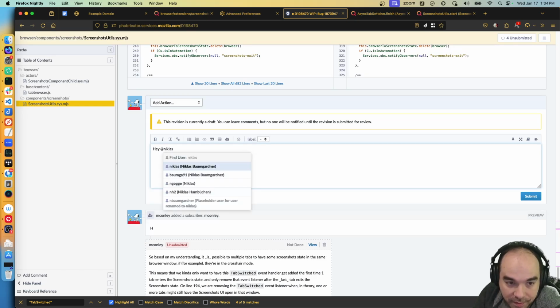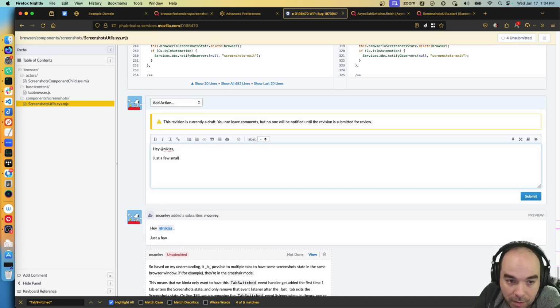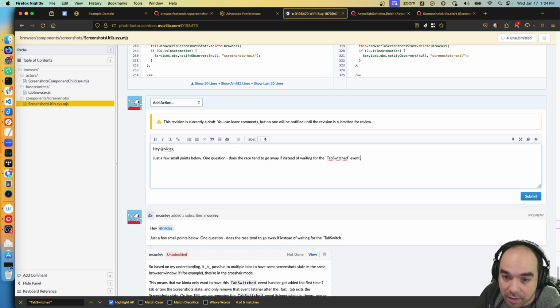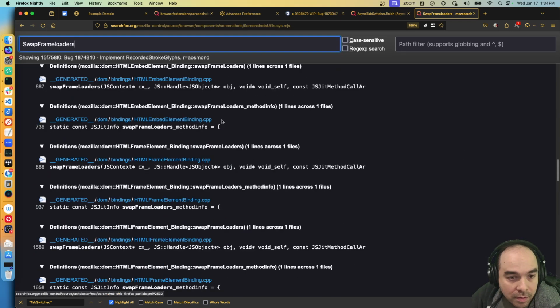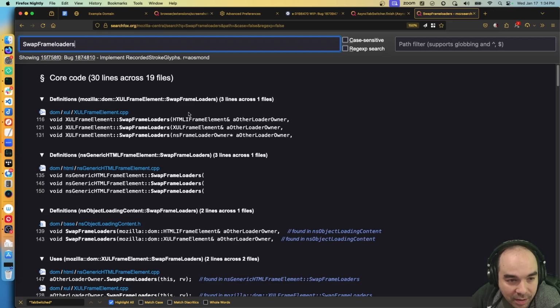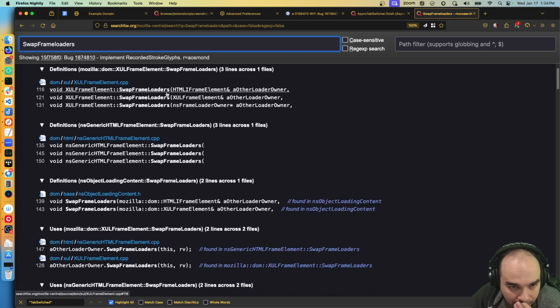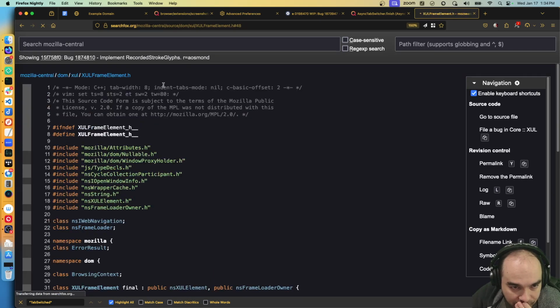Hey, Nicholas. Just a few small points below. One question. Does the race tend to go away if instead of waiting for the tab switched event, you wait for tab switch done? The other thing that comes to mind is when we do swap frame loaders, wasn't there a way that we would indicate that we were doing a swap that you could use?